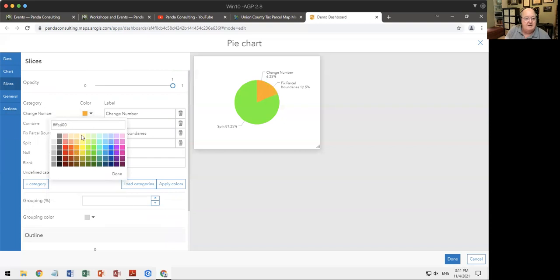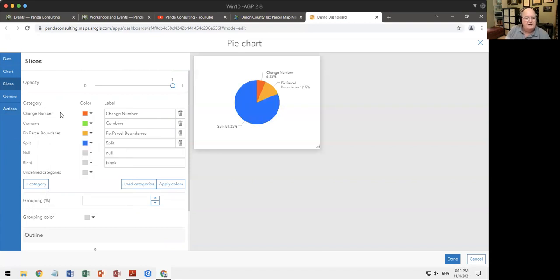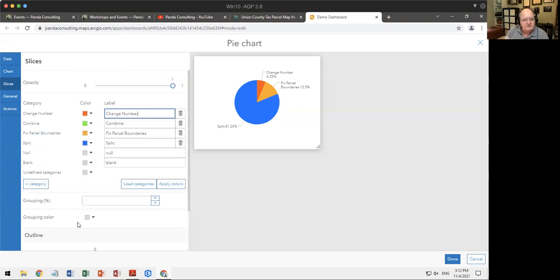The change map, these are minimal. Maybe I'll do this. And then the combines, I actually have some combines. These are values out there. And the splits, let's go and make that blue. All right, so you can see I can change this completely. I can change the label on here. All right, and let me go down through here so I can generally do that.